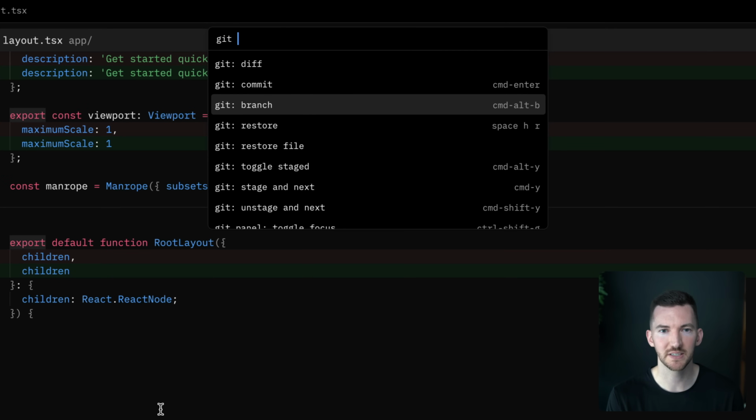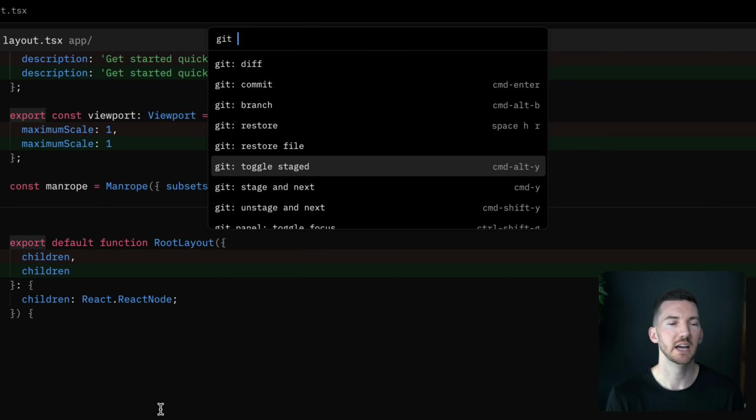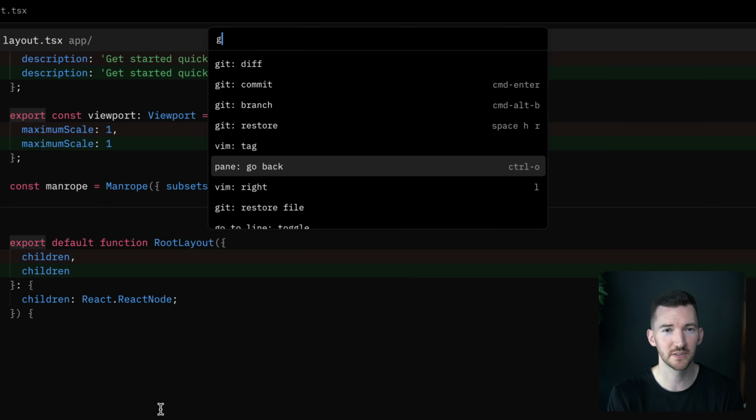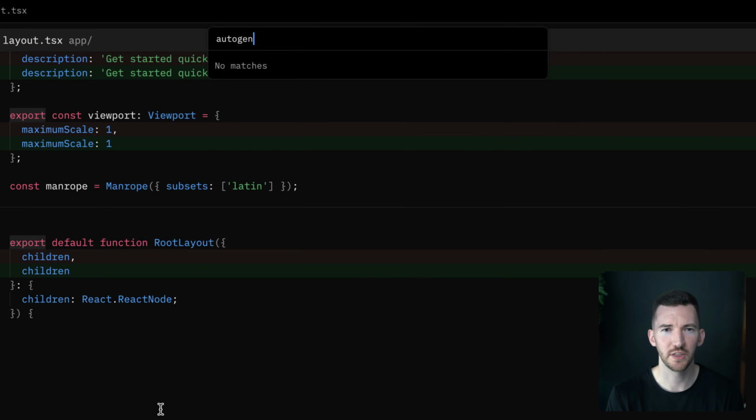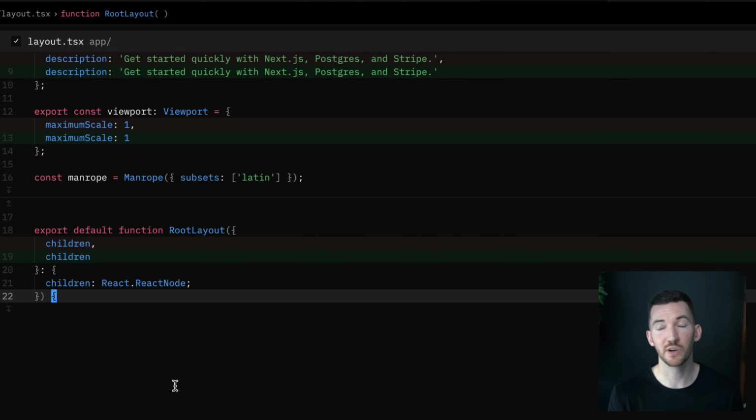Zed's added some of this in terms of branching and committing. My feedback to the team was I would love to see basically everything the VS Code one has: checking out branches, pushing to different remotes. I think Cursor also has a feature to automatically generate commits, which I don't think Zed has yet. So they're making a lot of progress here.